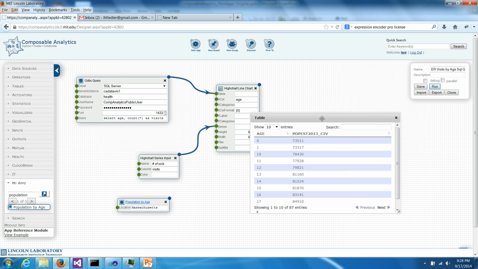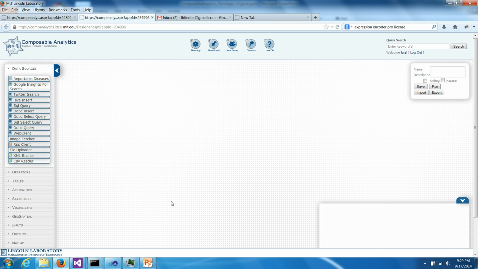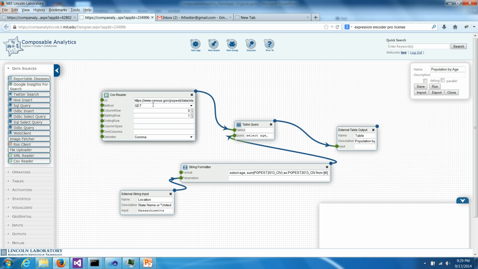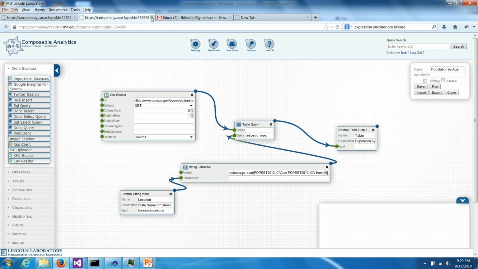And so here we can see that I'm looking for each age group the population within Massachusetts. And we can take a look at this app here, right? So if I crack this open, I can see, okay, it's actually going out to the census.gov site and grabbing that data, and it looks like it's actually doing a filter by that location.